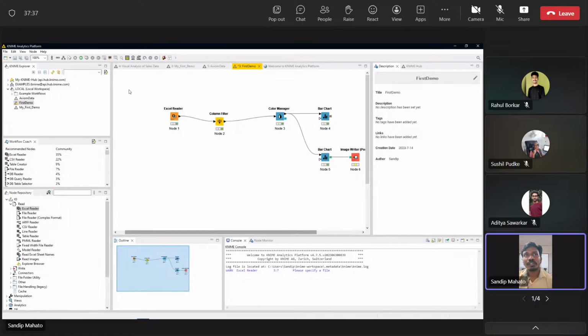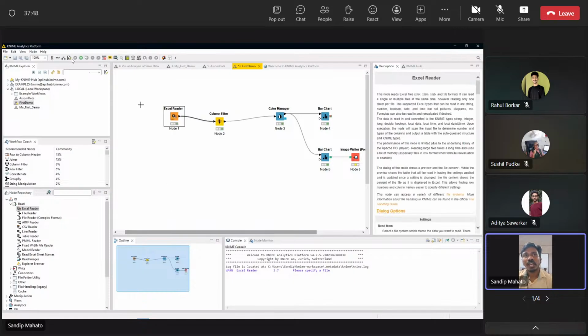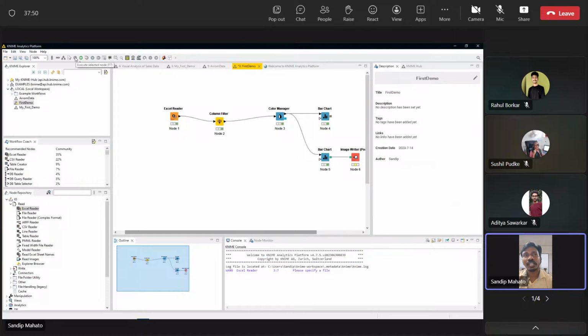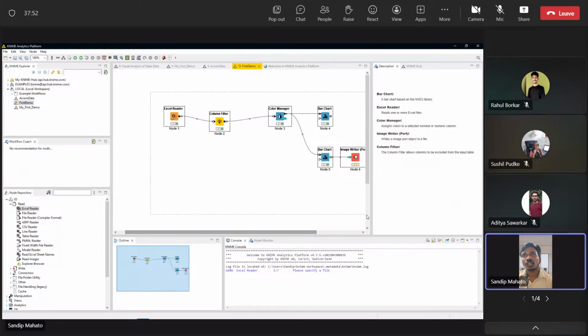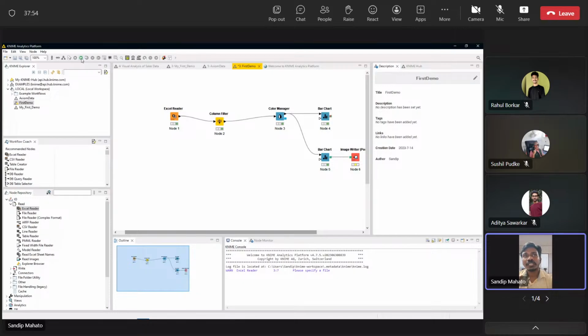So this is the overview of the analytical platform. Here is the small toolbar, so you can easily access the options. This is for when you configure any node, you have to execute the node from here. Execute selected node. If you want to execute all the nodes, then you have to select execute all nodes at once.